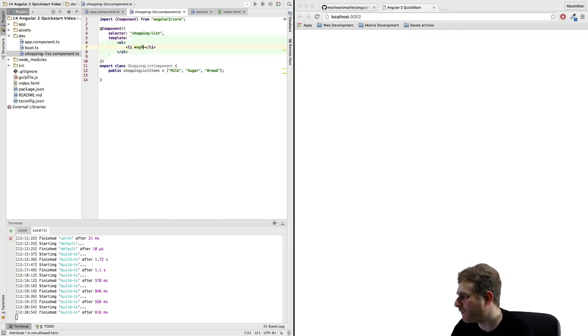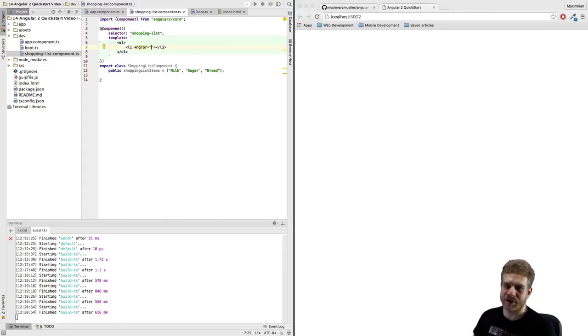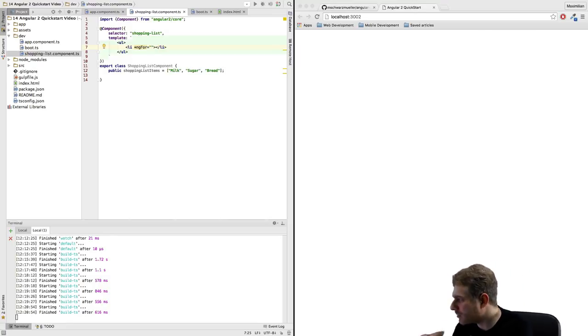So ngFor is the name then, star ngFor, and the star is very important, it's part of the directive name, equals, and now in quotation marks, I'll write the logic, so to say, the logic which defines this loop. And I will loop through all my items in the shopping list items, so I will have shopping list item of shopping list items. And now here between the li tags, I want to output the item now.